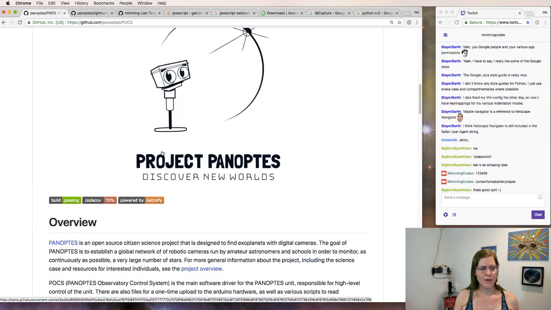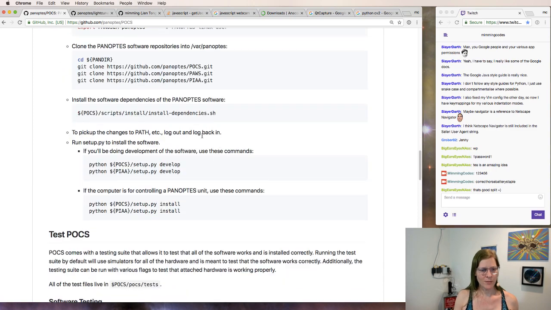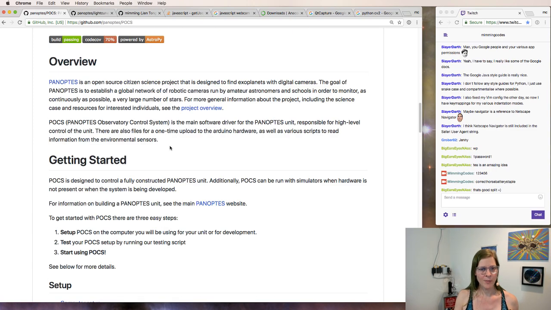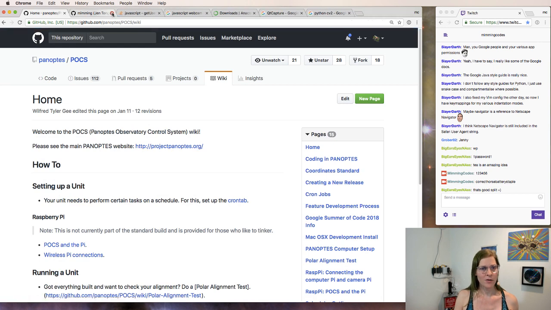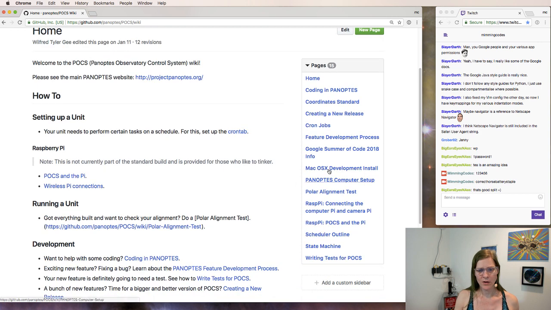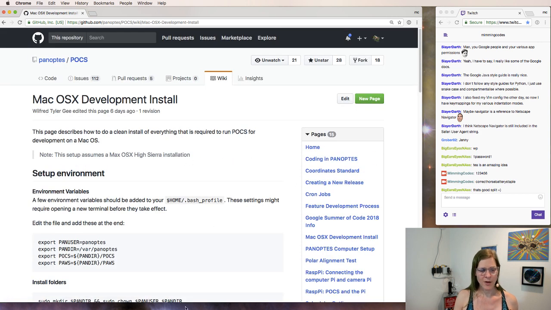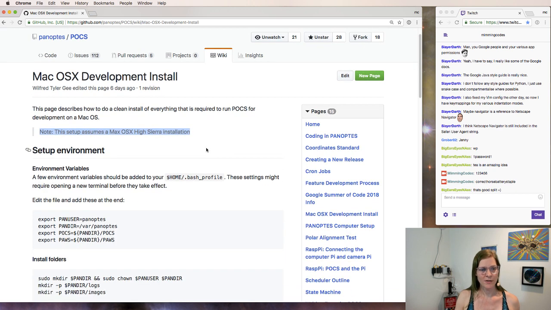So there's a whole bunch of instructions here. We're going to skip on over to the wiki. And we're going to close all these other tabs I have open. And we are going to go over to the list of documentation. We're going to go right to the macOS development install, and we're going to be following this guide for installing it. I have pretty much a clean High Sierra installation because I just reinstalled my operating system on this computer.